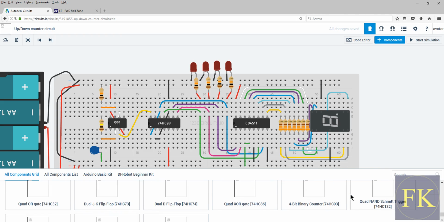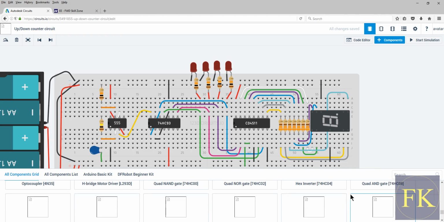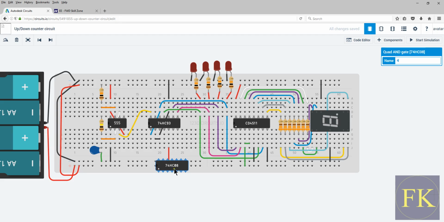AND gate should be somewhere here. Okay, this is AND gate, yeah, AND gate. Okay, oh man, I don't have space. Okay, I'm gonna put it outside.